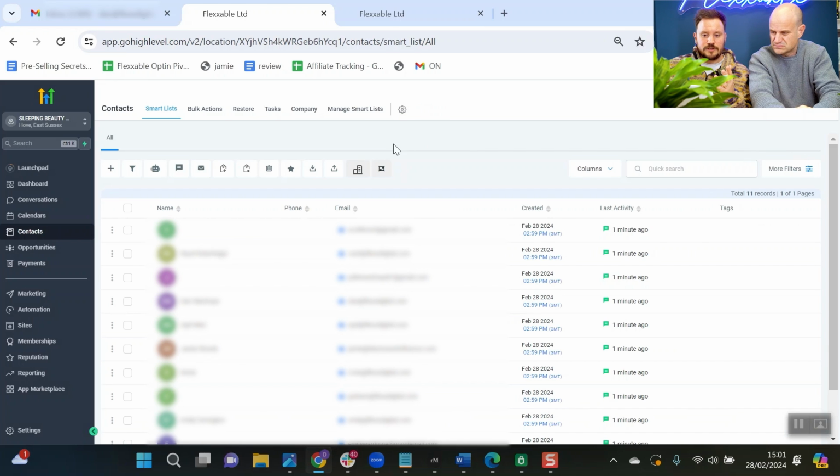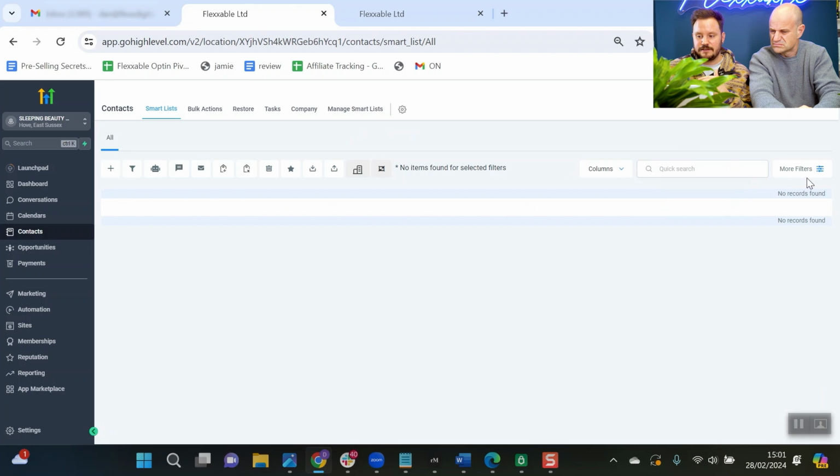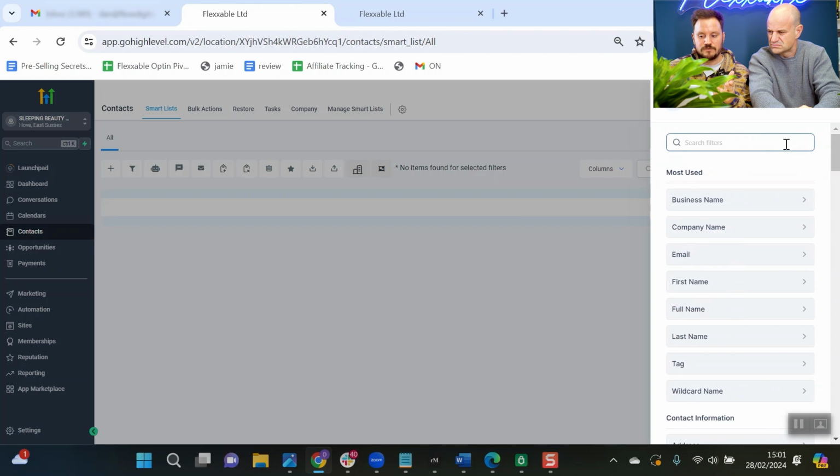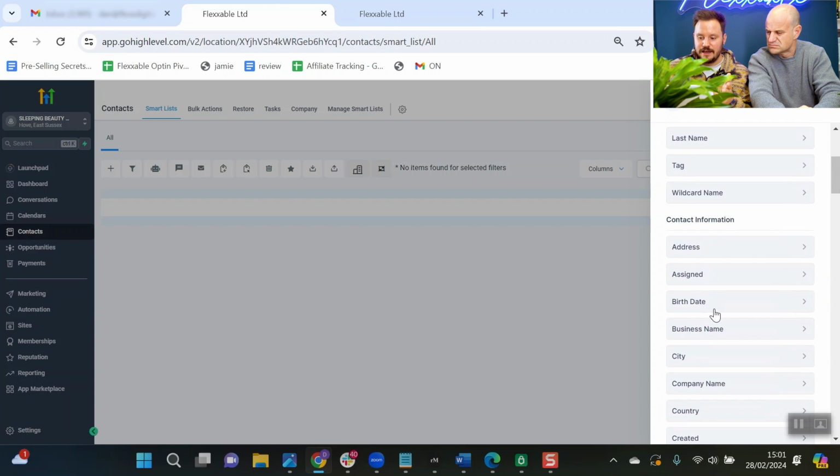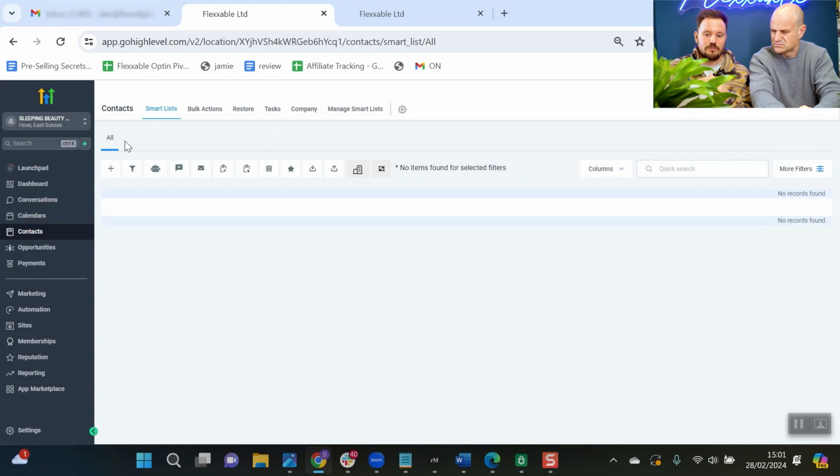So in here, you can look at smart lists, so you can segment your contacts. You'll see under all, there'll be loads of contacts there, but you can go into more filters and you can segment it on things like tag, what opportunity status they're on, which we'll come on to in just a sec. And then you can save it as a list and they'll all appear along this thing here. We won't do that now because we haven't got any contacts in there, but that's something you can do.